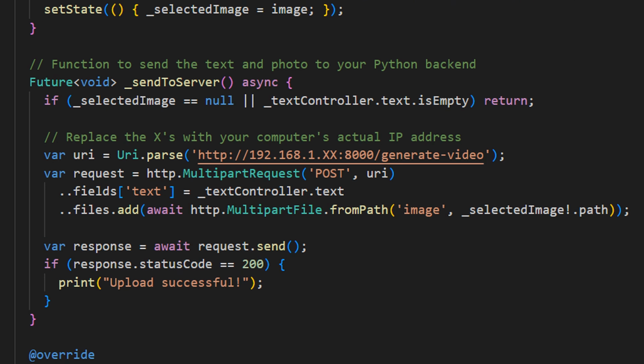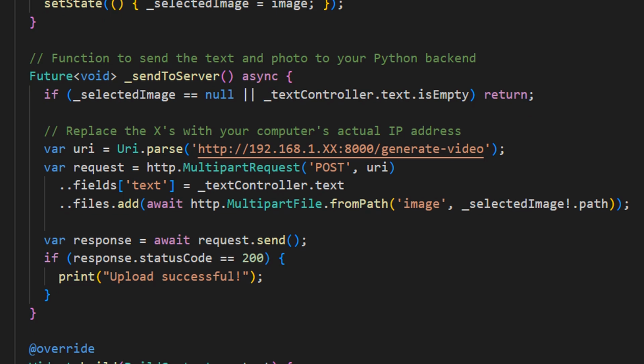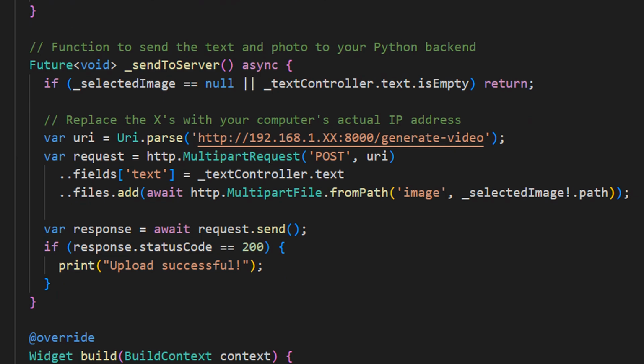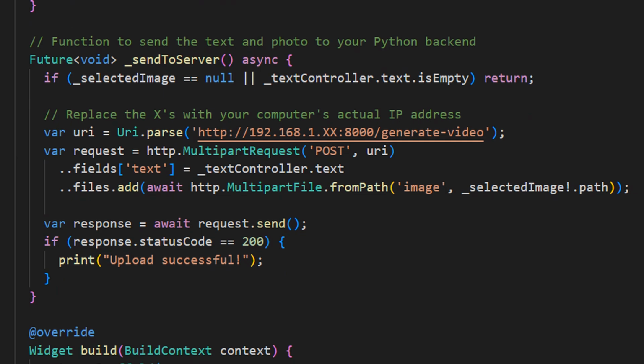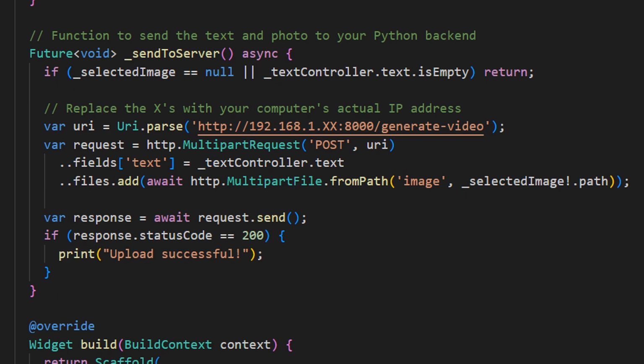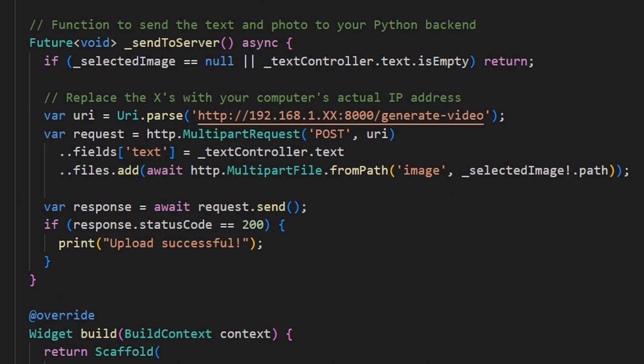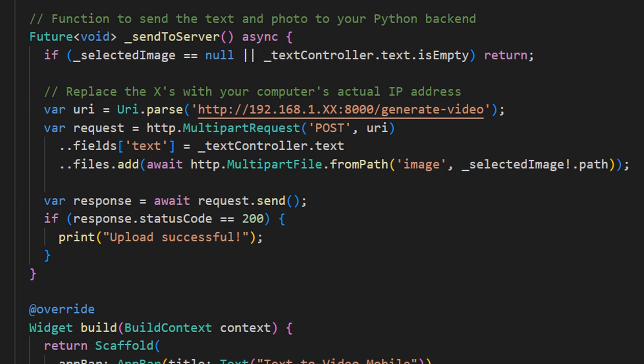The user interface layout. The build method in our Flutter code defines how the app actually looks. We use a scaffold, which provides the basic structure like the top bar and the white background. Inside the scaffold, we use a column. In Flutter, a column stacks items on top of each other vertically.